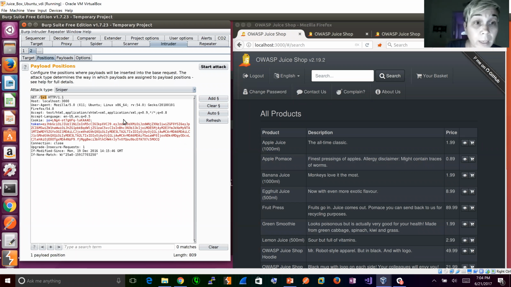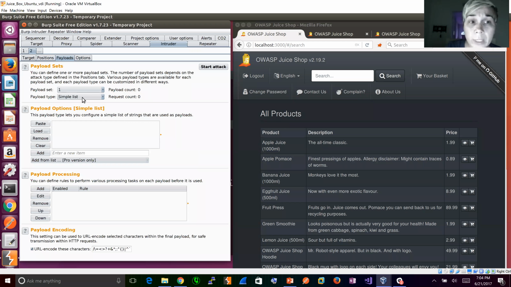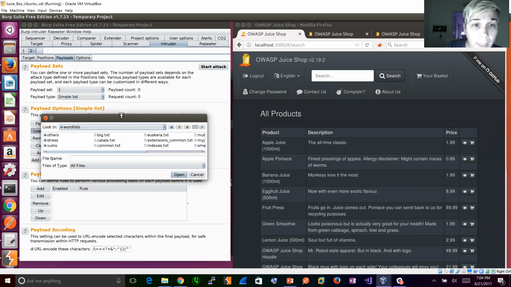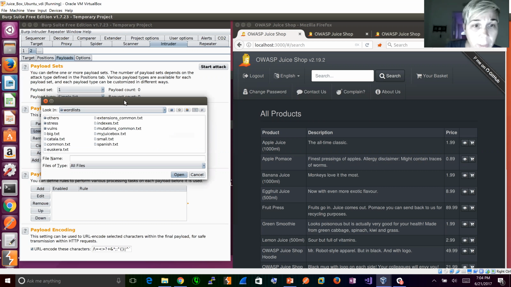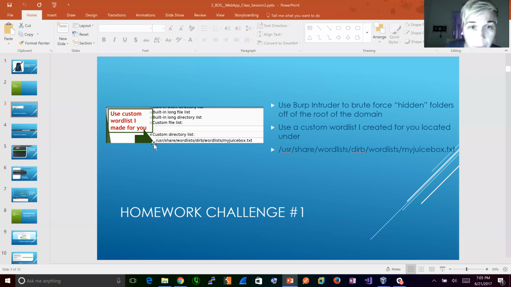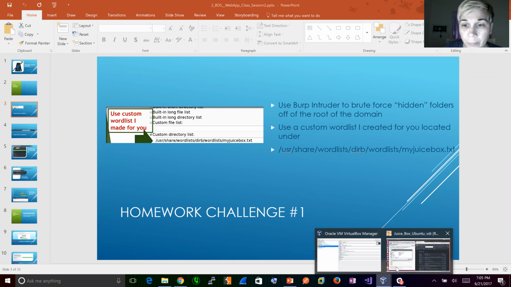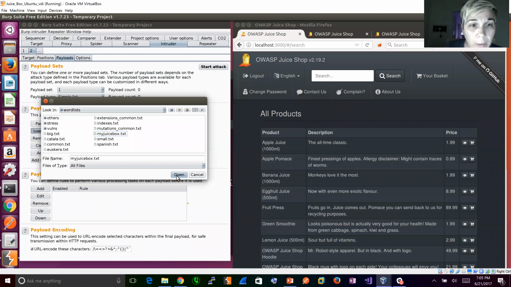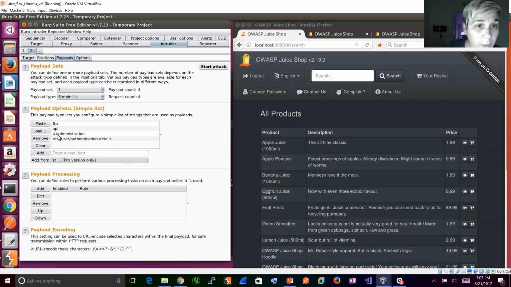Now let's go to the payloads. We can just use a simple list because the list I built for you is very small. What you're going to do is load that up, and the location is given. I'll just go back to the notes here: /usr/share/wordlists/myjuicebox.txt. So we're going to go ahead and load that up. You can see there aren't many items in there.